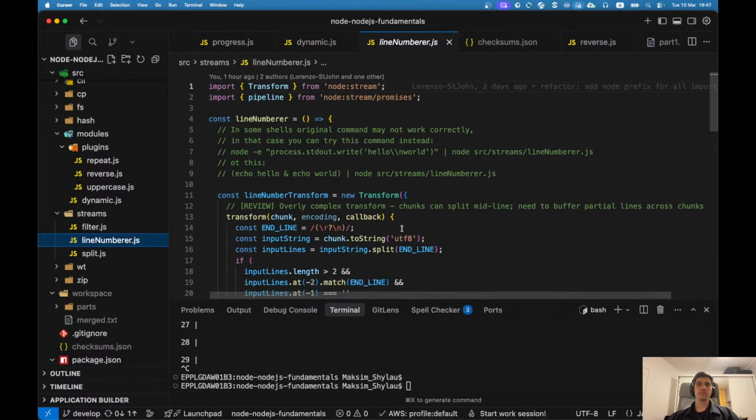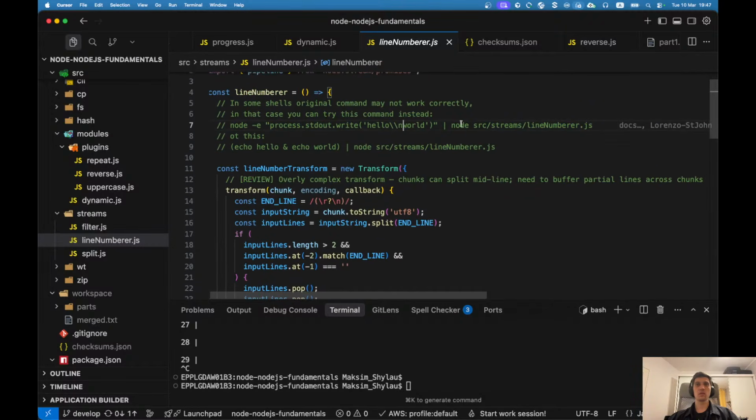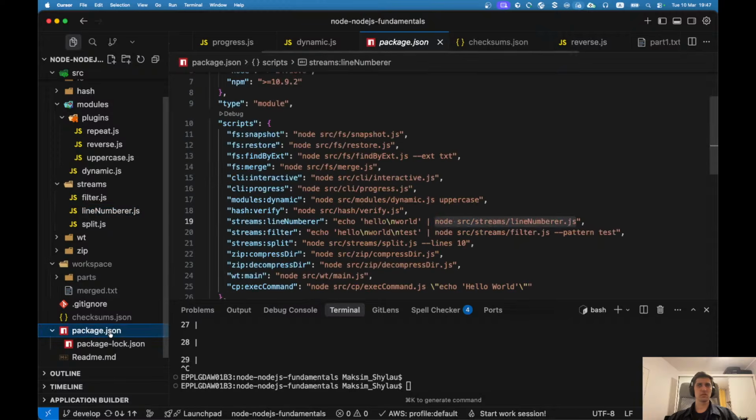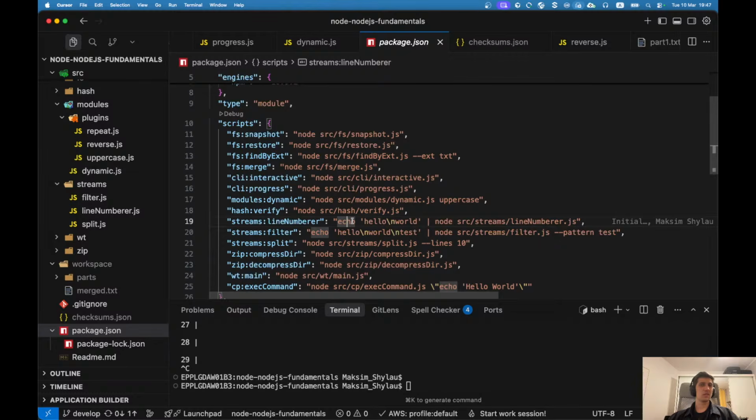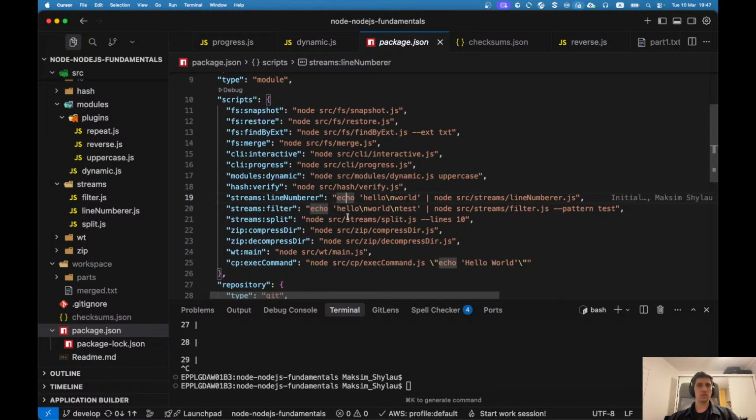So in some shells, the original command may not work properly. In this case, you should try this command instead: process out, write, hello world, node -e. I'm sure that echo will not work. But okay, maybe it was mainly done for Unix-based systems, and it should work with bash at least. Please try to check the assignment using bash or a compatible CLI like sh.